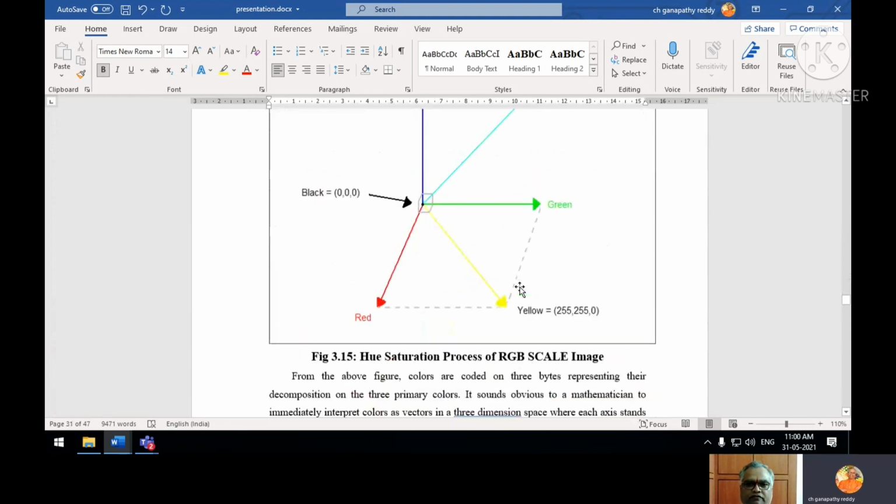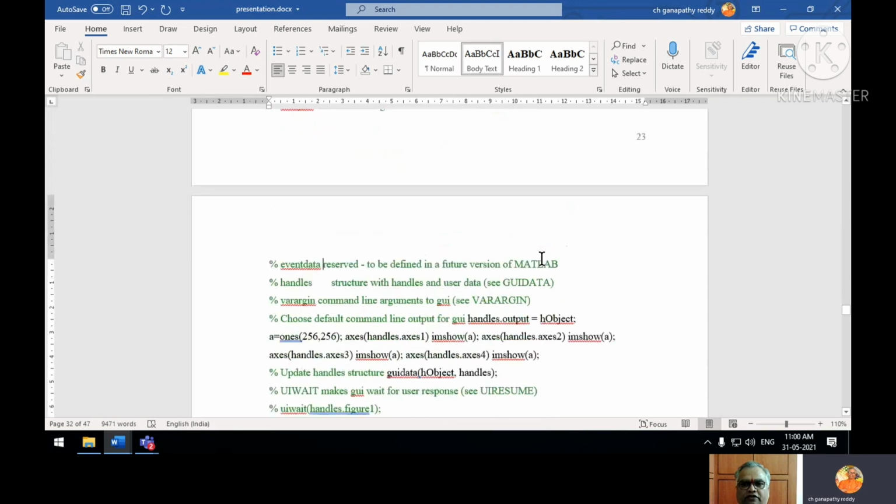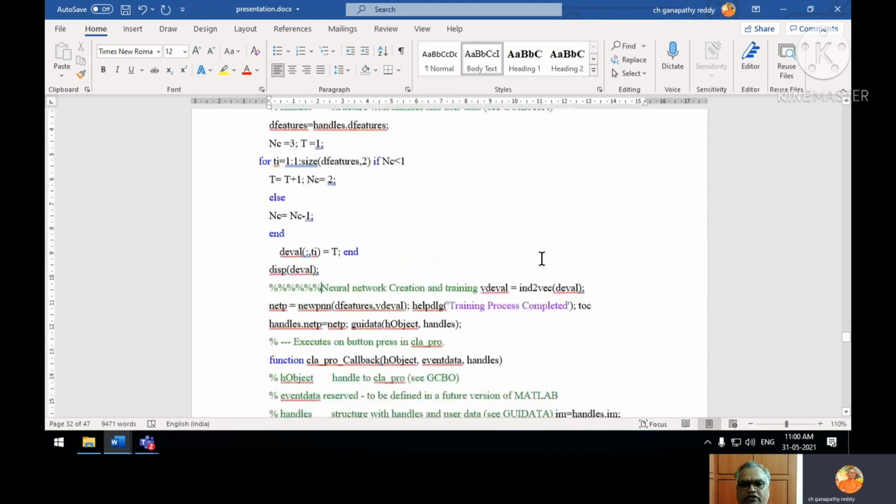So this is another figure. And if you want to include the code, otherwise it is not necessary. You can include the code in the appendix also.